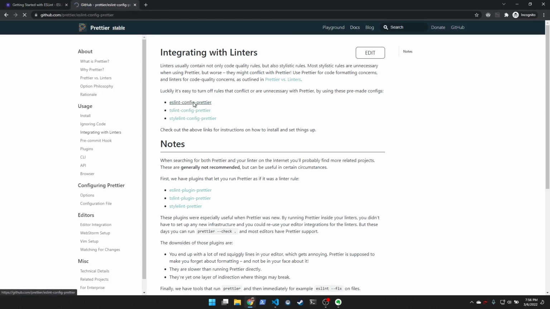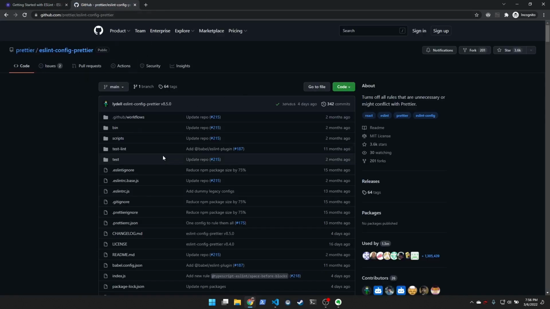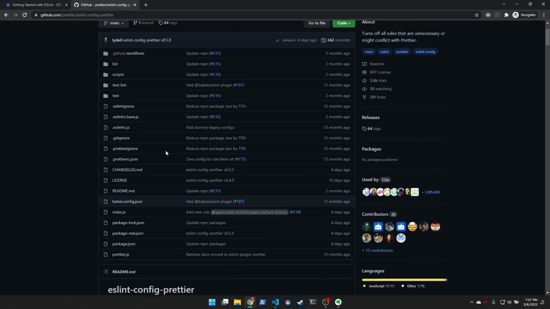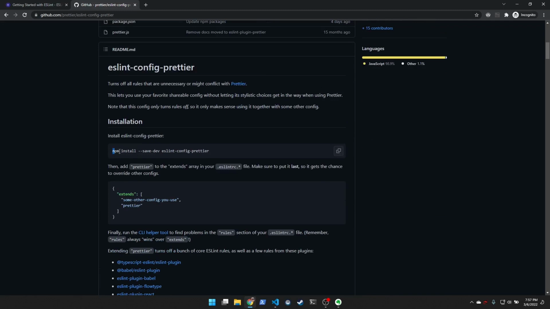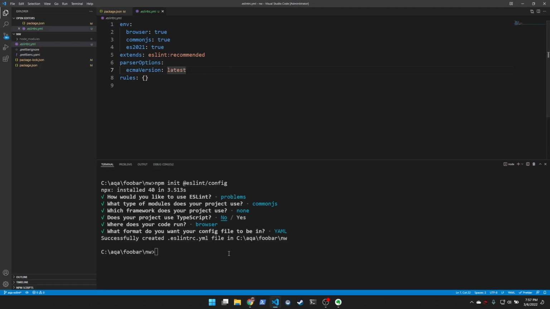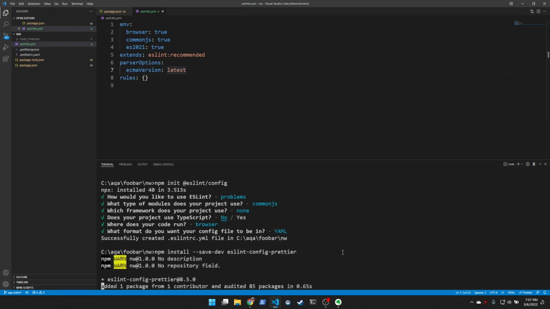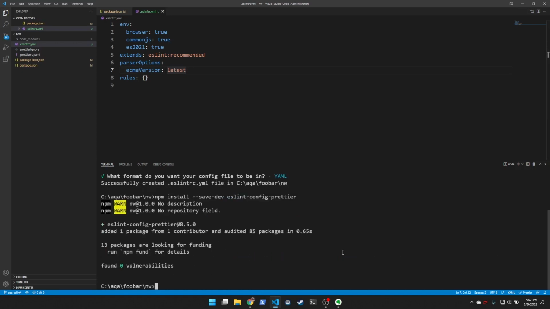Let's click this, eslint-config-prettier. That takes us to the eslint-config-prettier website on GitHub. And it tells us how to install this. Let's go ahead and use this right here. npm install --save-dev eslint-config-prettier. I just copied and I'm pasting that right here. That was really quick.